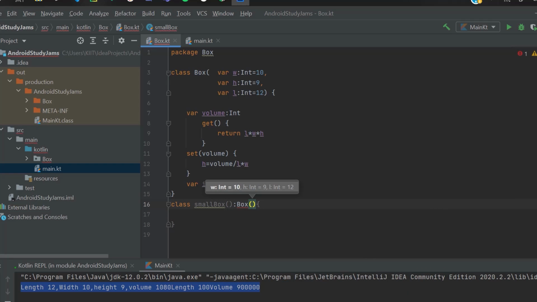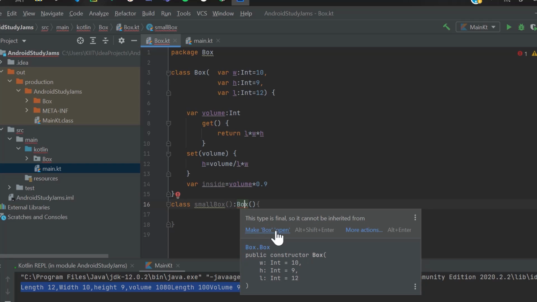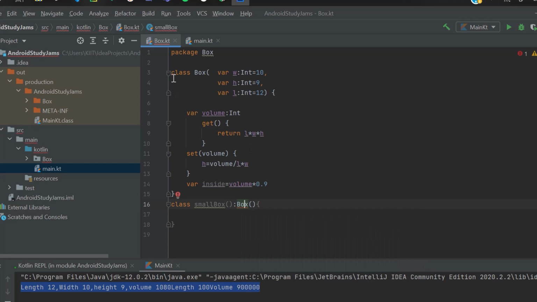So you got this, but it is showing some error. What is it showing? It says the class is not open. So for inheritance in Kotlin, you have to open this class, open. Why is it?